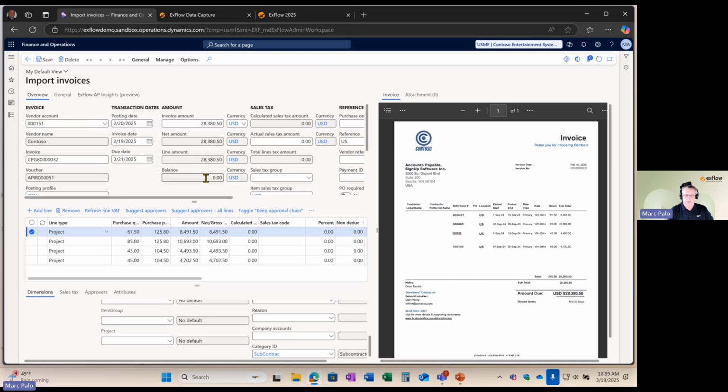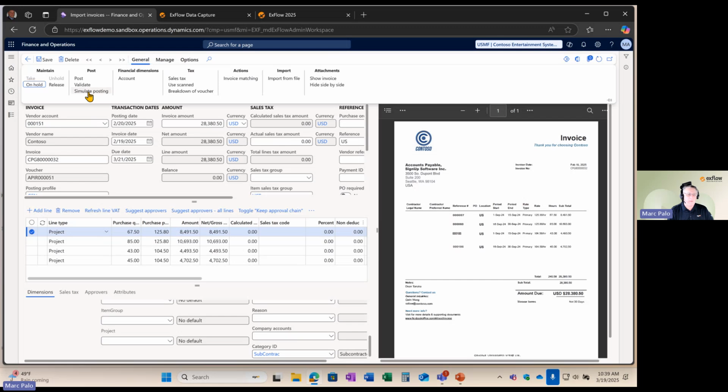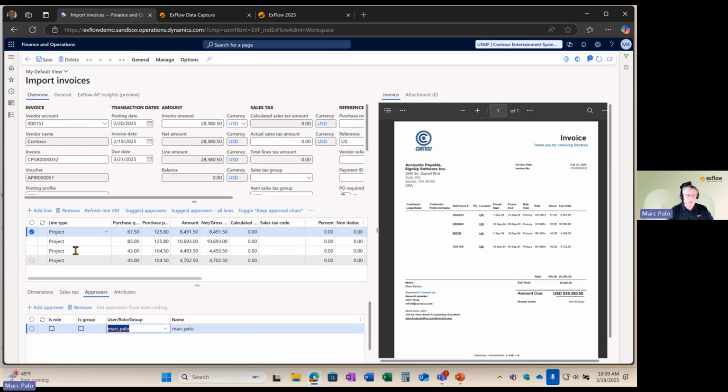I'm in balance here in the header. You can see this. This looks good to go. I use it for demo purposes, of course. I come up and I'm not posting this to the GL. I'm actually submitting it for approver. The approvers are also down in the pre-coding pane. So I can see the approver for this line or all lines is X, Y, and Z. Of course, it's my demo environment. This approval is for me. So I would just simply send this out for approval on the General tab and move forward.